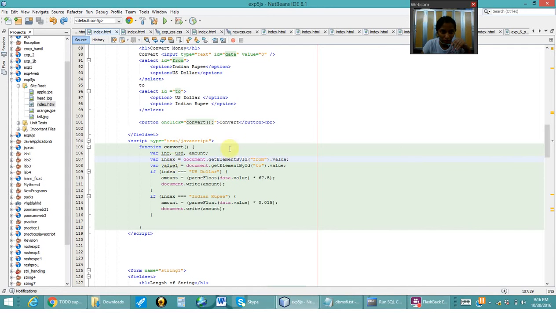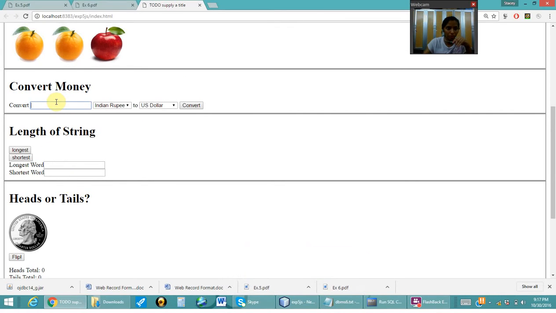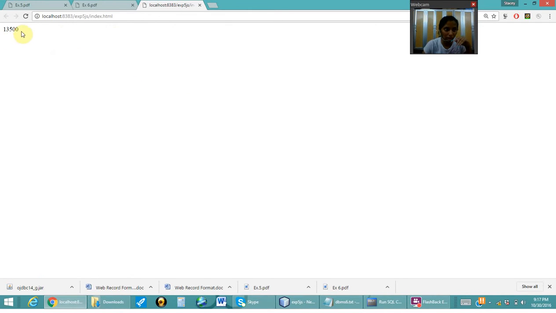Now, if the index that's being retrieved is US dollar, I'm converting that to Indian rupees by multiplying by this value, and then I'm just displaying it. And if the from value, which is stored in index, is Indian rupees, then I'm multiplying by this value, and then displaying it. Over here I'm putting 200, changing this from US dollars to Indian rupees. So this is 200 US dollars, I'm converting it into Indian rupees, and the value is right here.